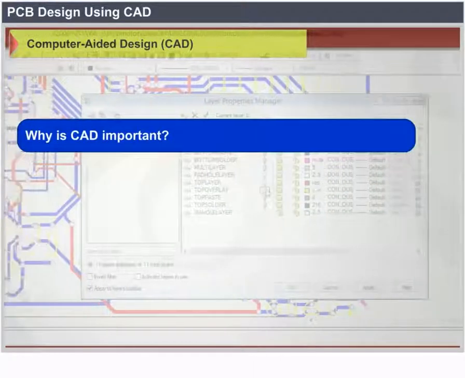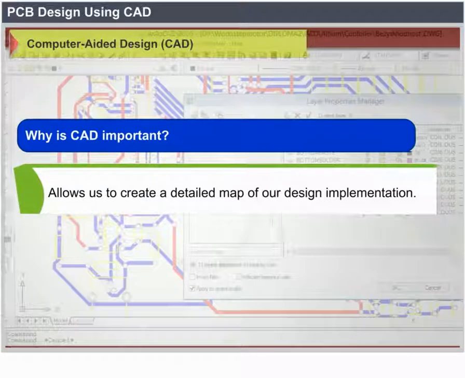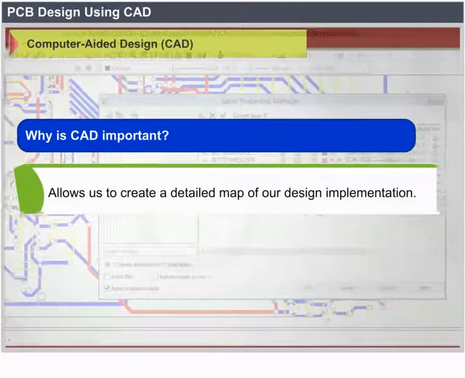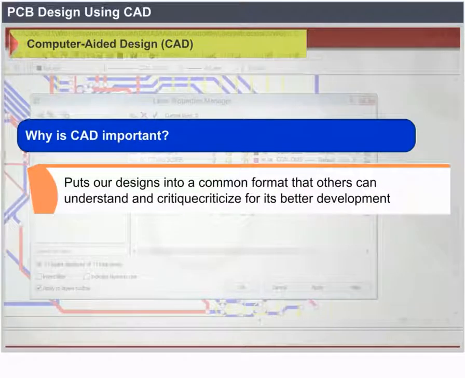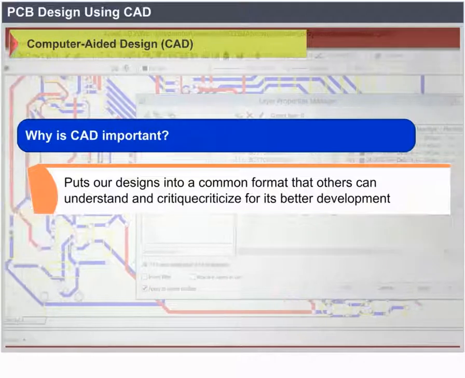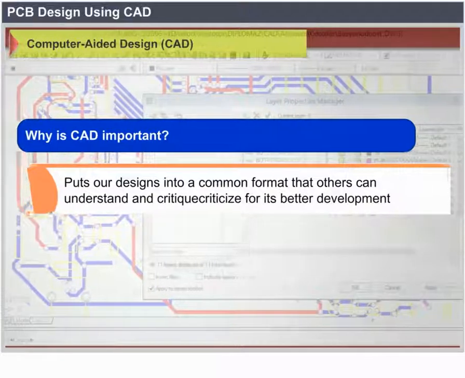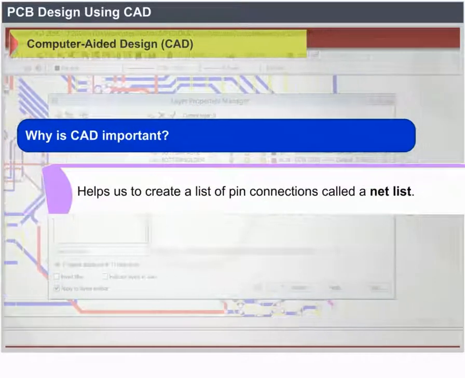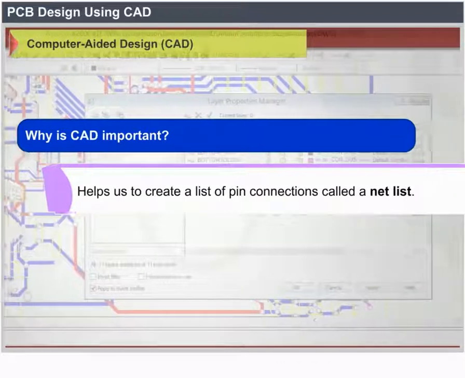Why is CAD important? It allows us to create a detailed map of a design implementation, puts our designs into a common format that others can understand and critique, and helps us to create a list of pin connections called a netlist.